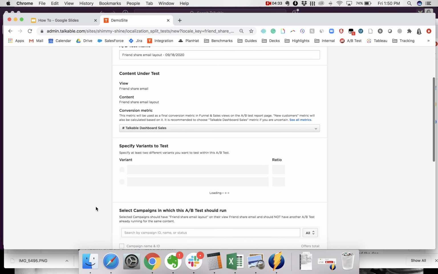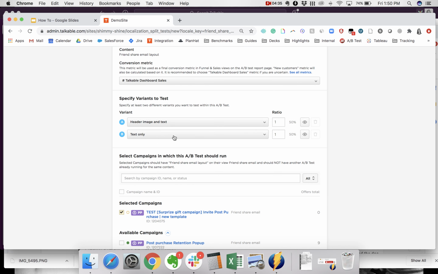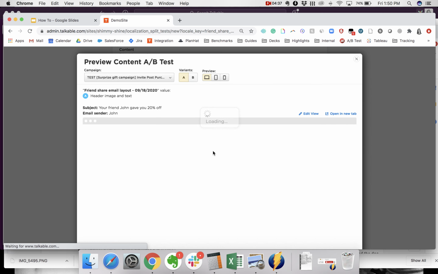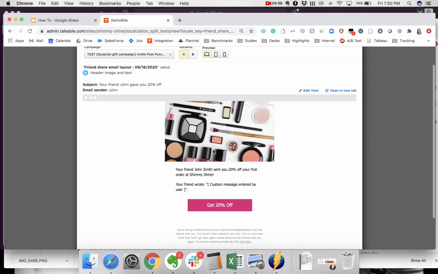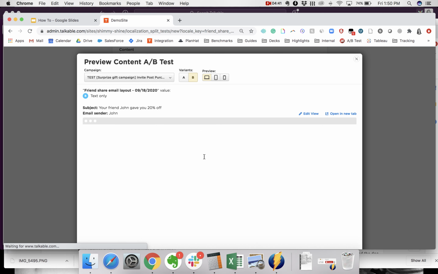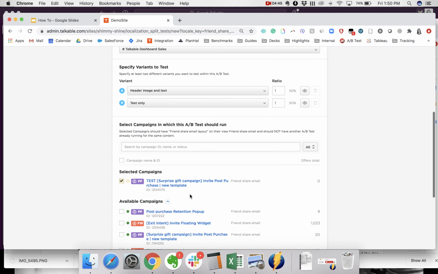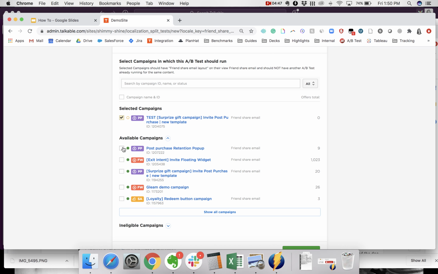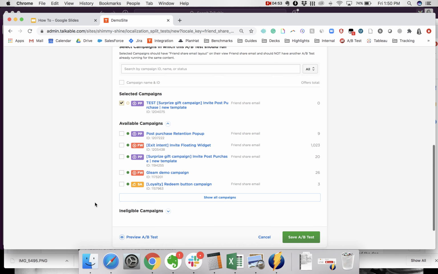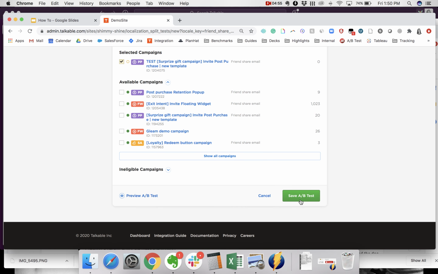It'll by default have the two different options. You can verify how they look. This is the original email, and the text only is plain text, which we often see perform well. And similarly as previously, you can say, I want to run this across all campaigns, since the friend experience tends to be the same across campaign types, and then save A/B test to be able to start the test.